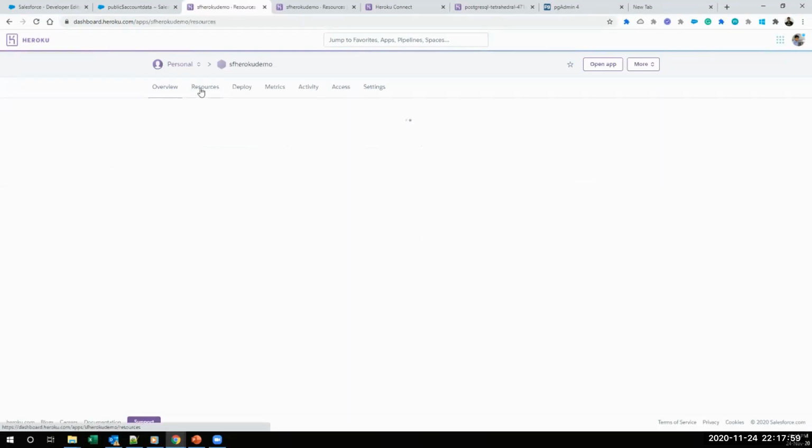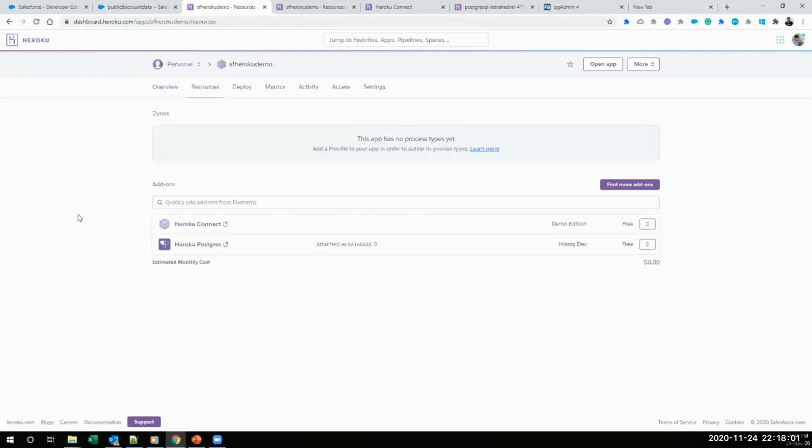So we can go to Resources. As we discussed in the diagram, first we have to provision Heroku Connect to bring data from Salesforce to the on-premise system. So I have provisioned Heroku Connect. You can provision any of the add-ons by typing the name here. I have provisioned Heroku Connect and also Heroku Postgres. This Heroku Postgres is the database used by the on-premises system in our case, which is Global Containers. So now I'll open Heroku Connect.